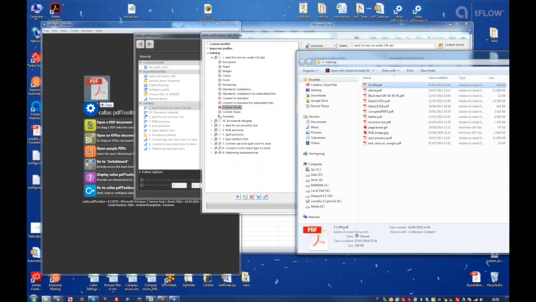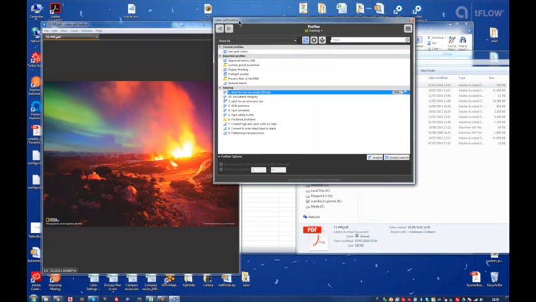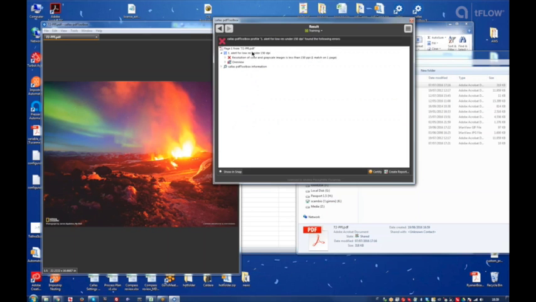So we drag and drop the PDF inside. You have to close this window as it will not work. Okay, now I have uploaded the PDF into PDF Toolbox, and I can run my profile. You see that the system is reporting the error because it has found that we have one image that has a resolution which is lower than 150 ppi, which is our threshold value.